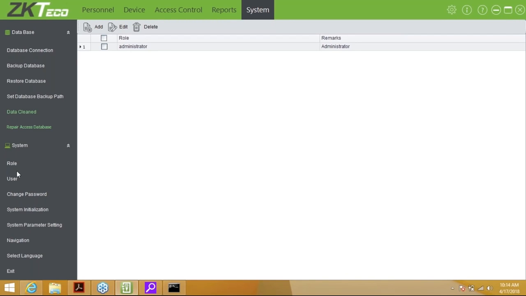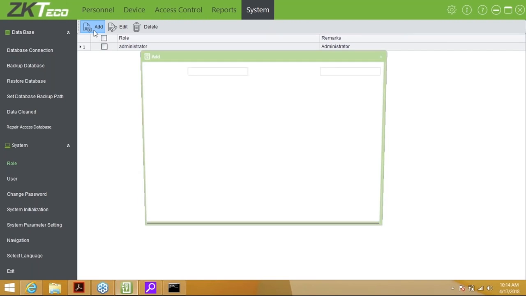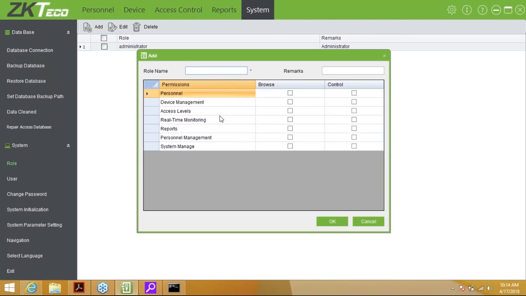All right, then some more system settings. You have your roles, which is your default role is as administrator. Then you can click on add to create a different role for a different user with not all the features. For example, you can use your personnel tab, or you can just give them access to browse the real-time monitoring.